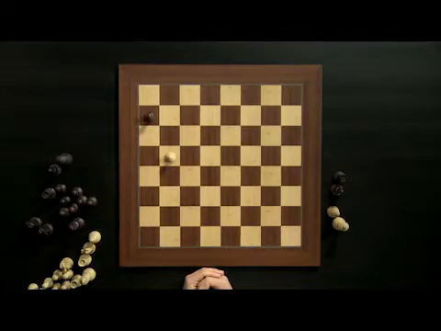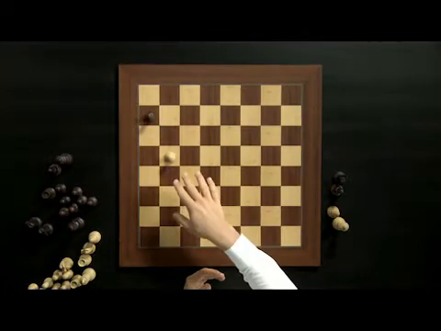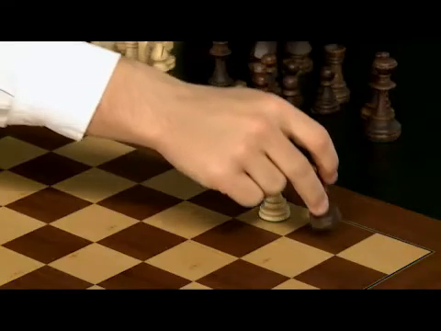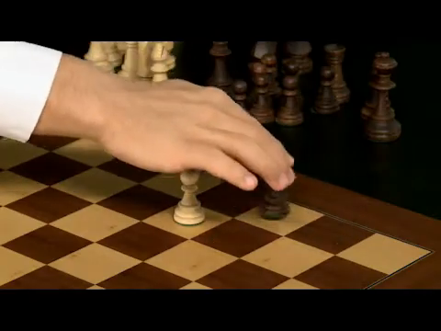Another unusual rule in chess is called en passant. En passant is French for in passing. And that means, like in this case, when the pawn moves past the white pawn, we can still capture it diagonally, like if it had moved to this square.